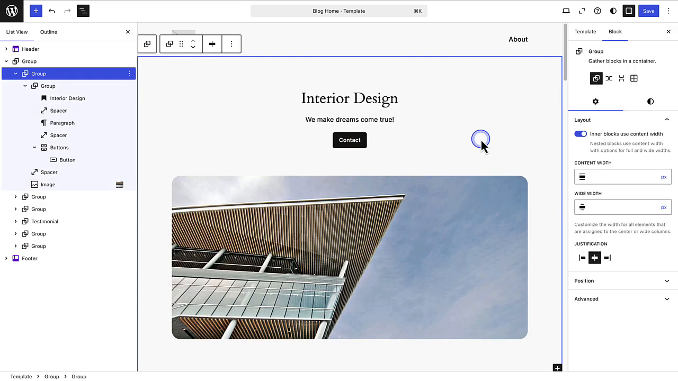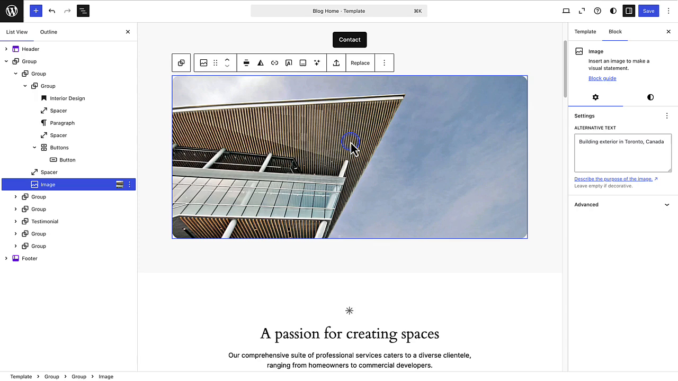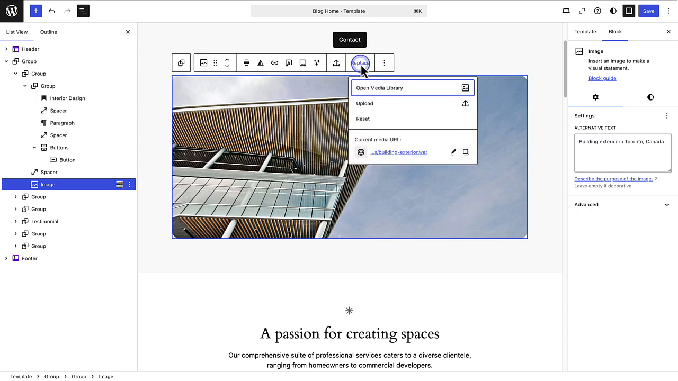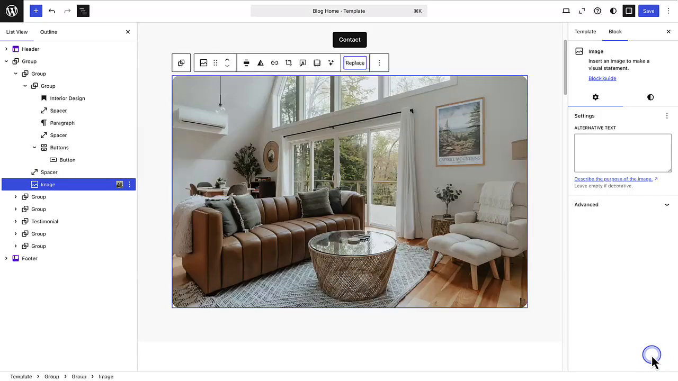Next, you can start replacing the sample images provided by your theme. Click on an image and then click Replace in the block toolbar that appears when you select the block. You can upload a new image from your computer or select the Open Media Library to choose from images you've already added to your site.